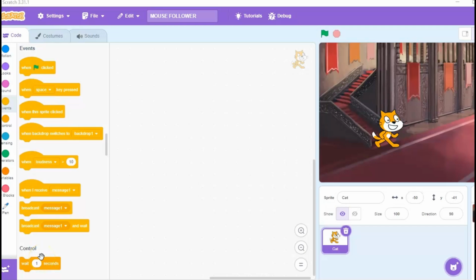Hey Scratchers! Today I'm creating a super fun project in Scratch where the sprite follows your mouse around the screen and reacts when you click on it. It's super fun and creative. Let's dive in and bring our sprite to life.